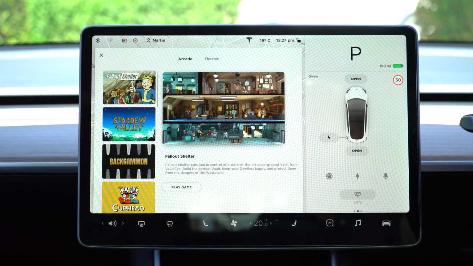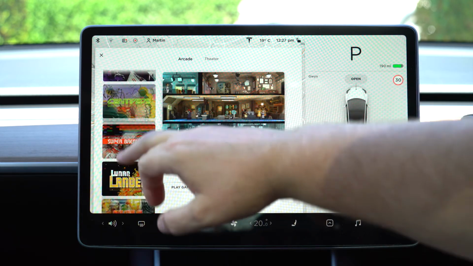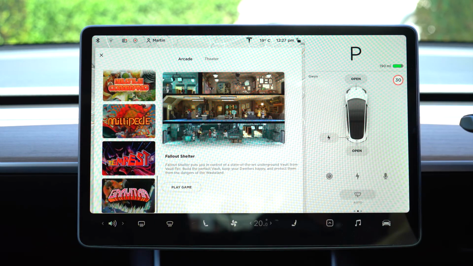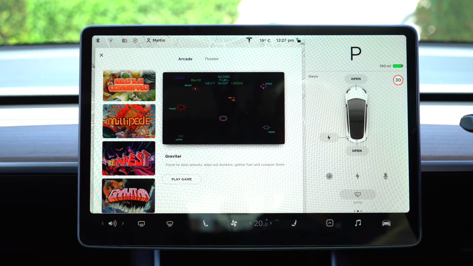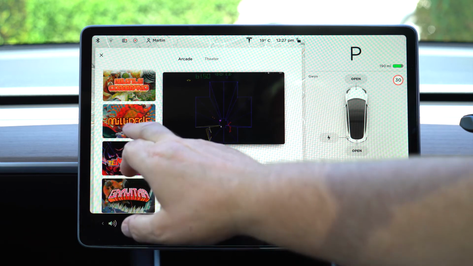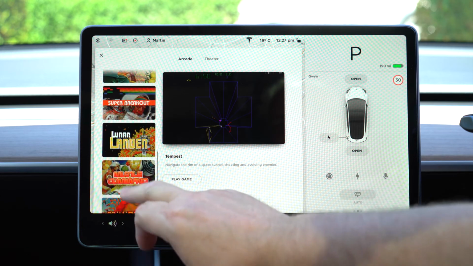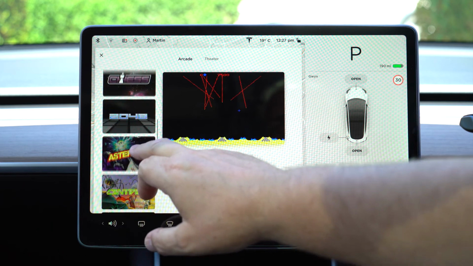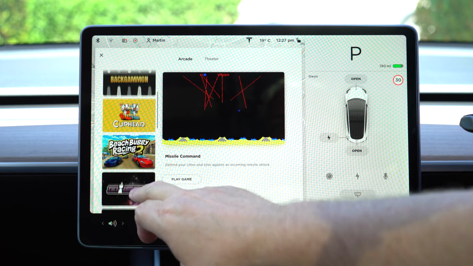Entertainment brings up two sub-menus. Arcade is all of the games that you can play in the car. I must admit, I haven't gone through a lot of these. There's some old retro games. Missile Command, I used to love that. I know the one, I think it's this one here.